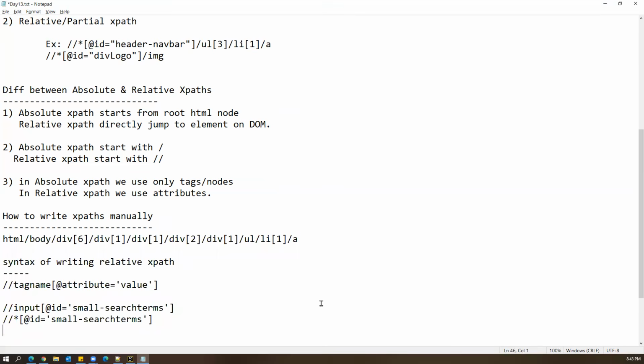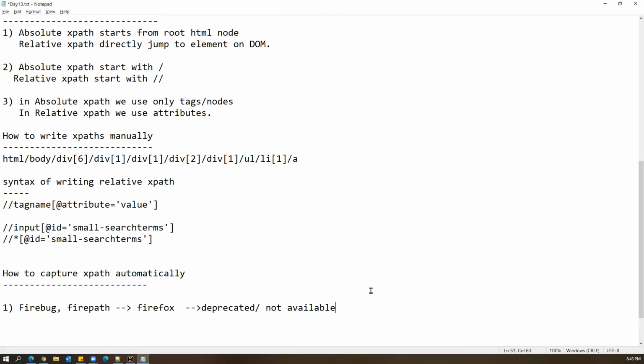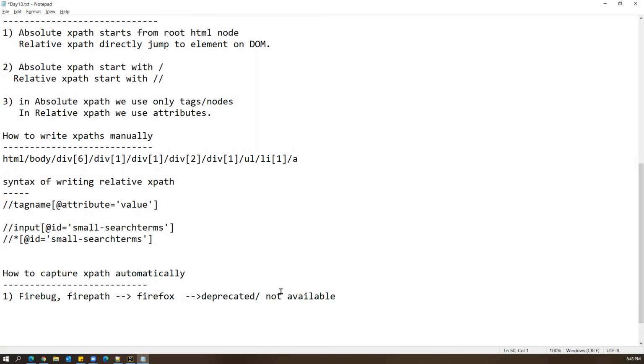Earlier, almost 2 to 3 years back, we had something called Firebug and Firepath, to capture the XPath automatically. That was a few years back, not now. You may hear these terms, and even if you Google it, you will see information about Firebug and Firepath. Basically, these are two extensions which were available for the Firefox browser. You could install them in Firefox, and by using Firebug and Firepath, we were able to generate XPaths automatically.